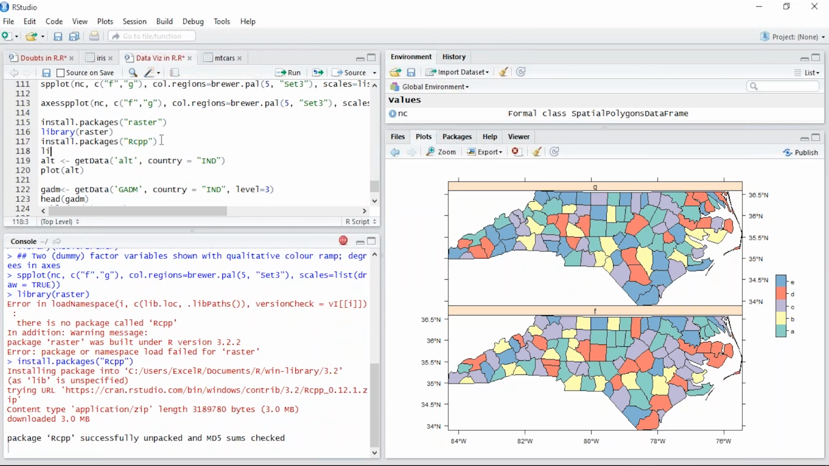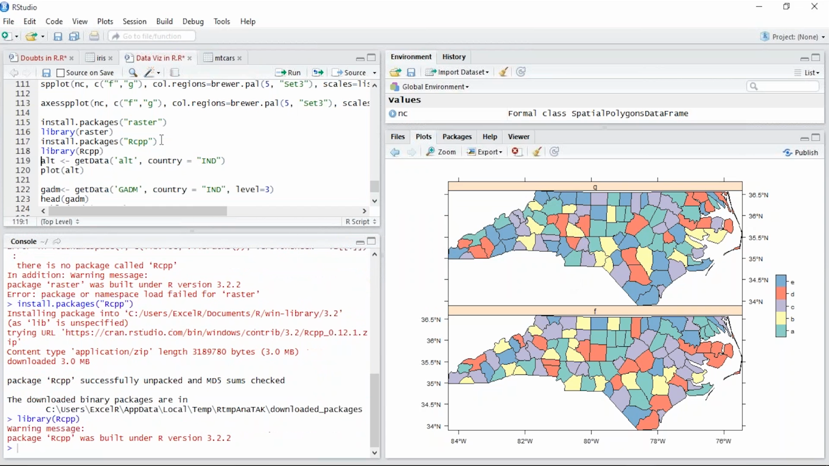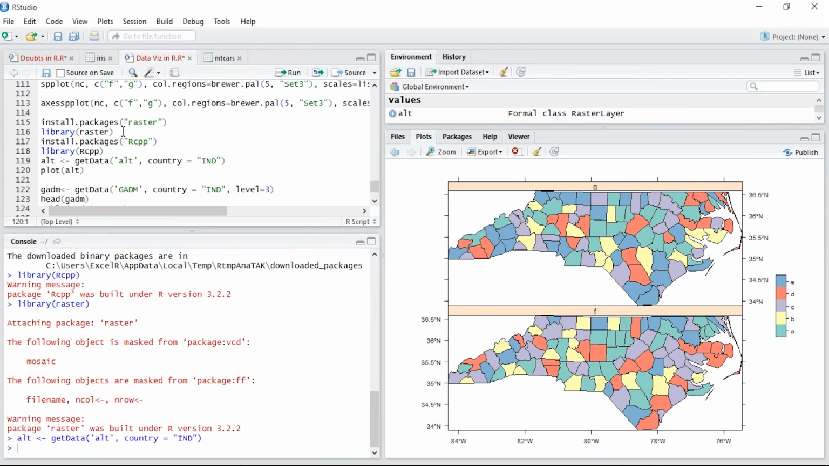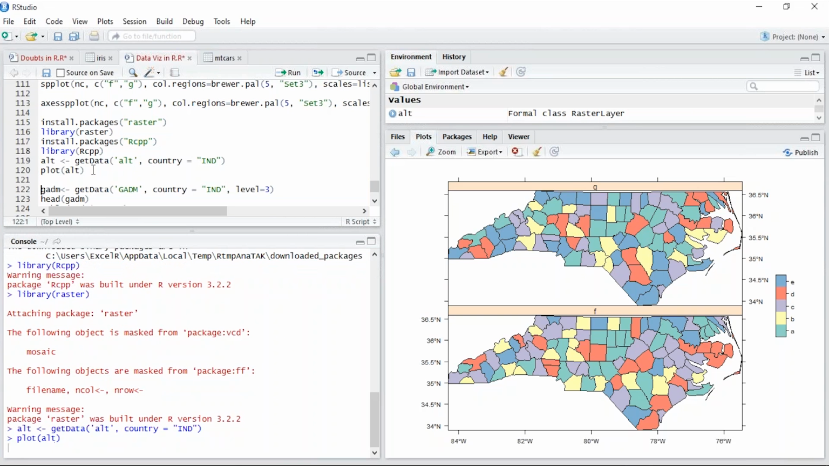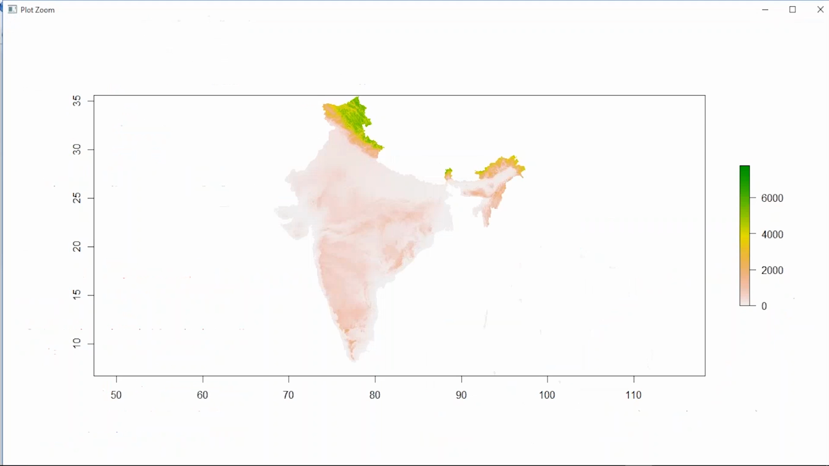And once it's installed, you need to load it using the command called library. There we go. Now let me see whether raster is available or not. Perfect. It got loaded now without any error. So let me try to get the data based on the altitude for country India, and let me plot this. This red symbol says that an operation is in progress, and there we go.